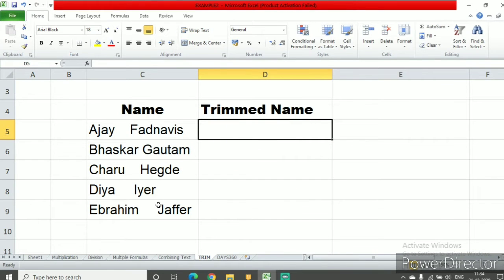Well students, today we are going to see two functions. One is the TRIM function and the other is the DAYS360 function. Now let us first see the TRIM function.